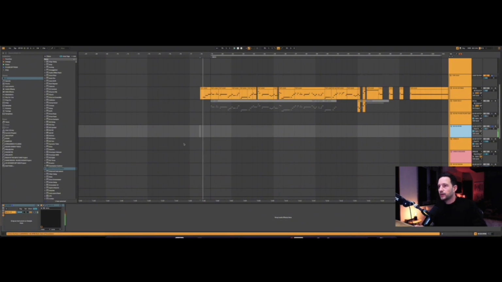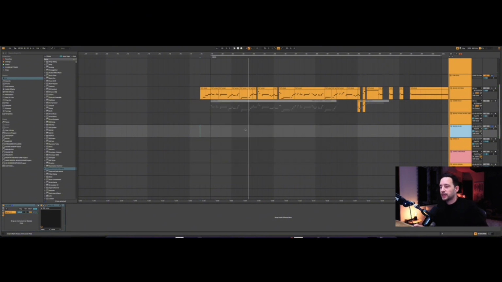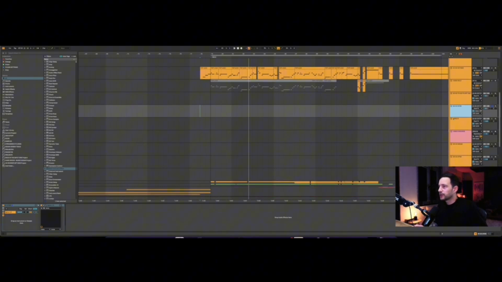This is a Spire. So just a very simple preset, actually. It's just a square with some distortion. Works perfectly in hardstyle leads. Yeah, it gives a bit more feeling to it.